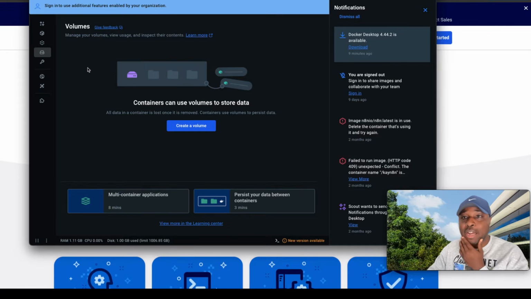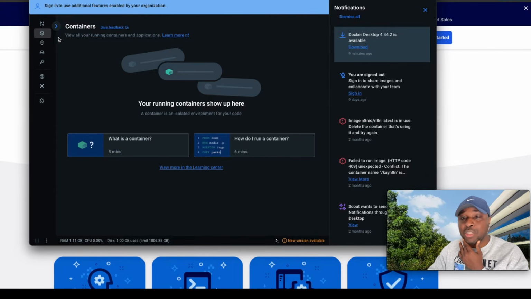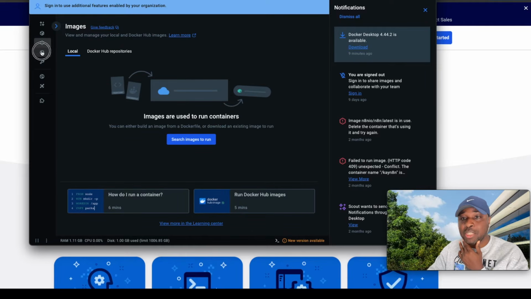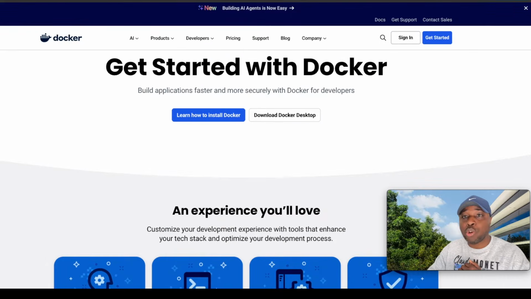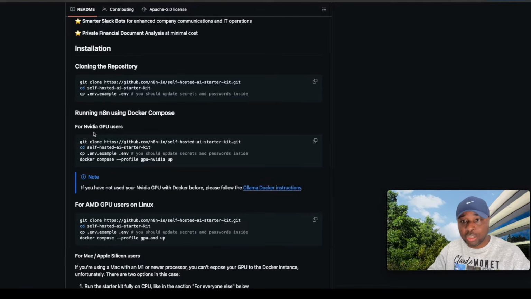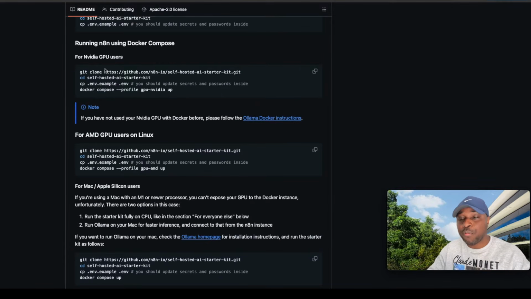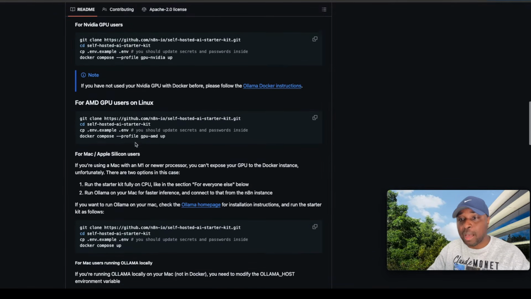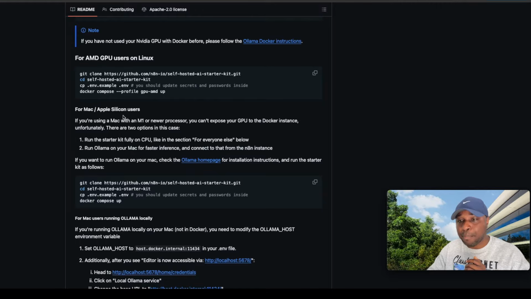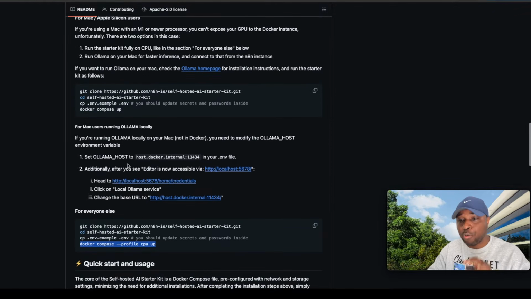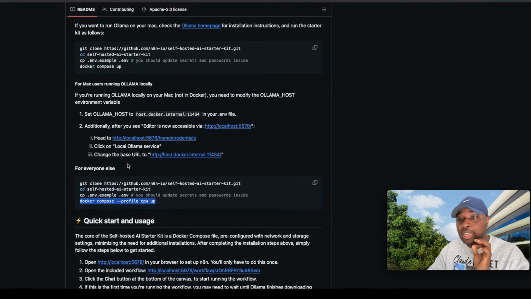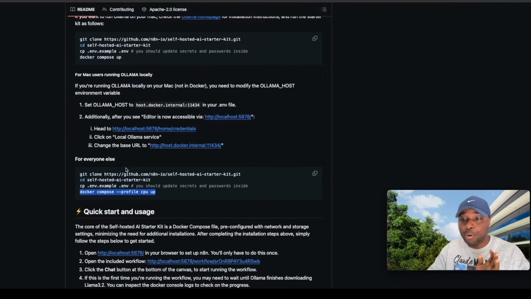Now that I have Docker Desktop installed, I have the containers. You can see it has containers, it's still empty. You can see the images is still empty, and the volumes are still empty. So come back to this page. Depending on your device, it's going to determine how you're going to get this starter kit up and running on your system. For NVIDIA GPU users, you use this command. For AMD users, for Mac, Apple Silicon. So you just run through and determine which one is most similar to your device. Now for everyone else, which I fall under, we are going to use this.